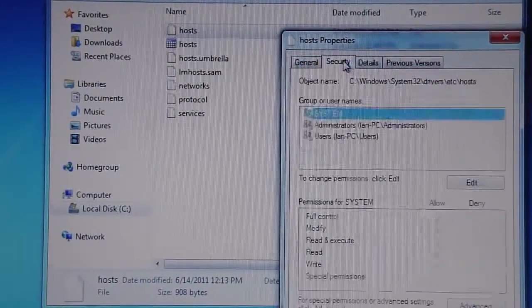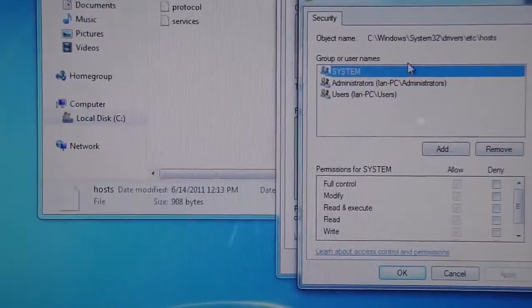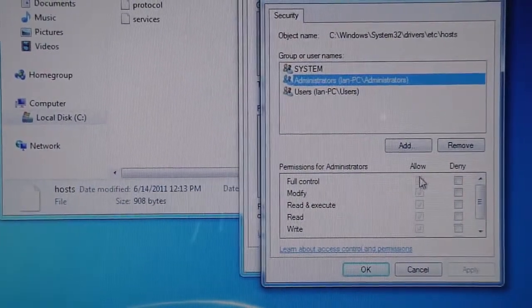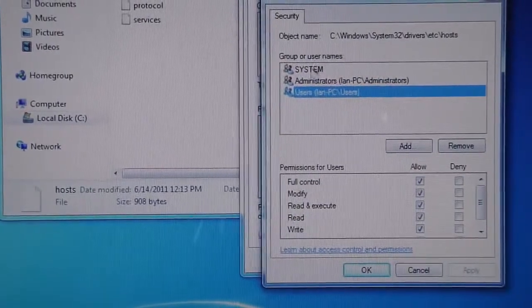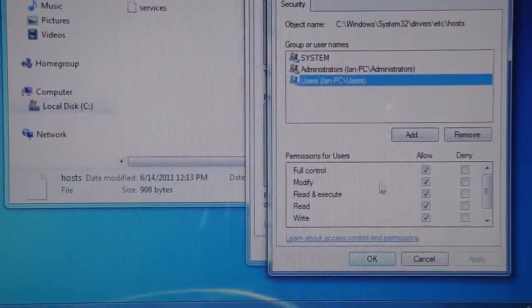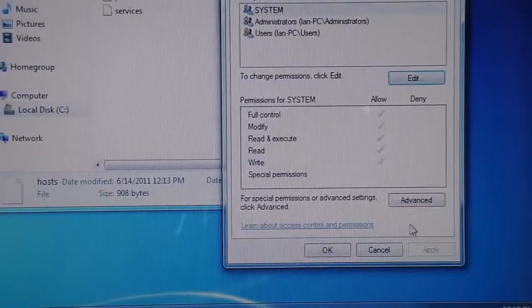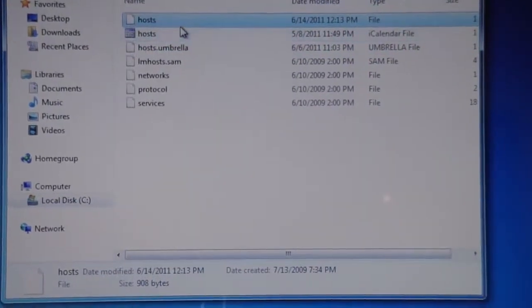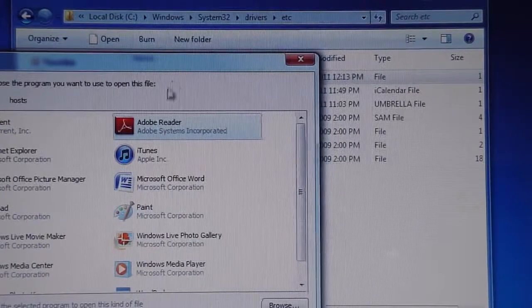Then you're going to go to security. You're going to click edit, and make sure system, everything is checked. Administrators, everything is checked on allow. And everything is checked on allow for users. Make sure everything is like that, and then just click apply and OK, and then click OK, and then go back to the host, and then left click on it twice, and you'll see this probably.